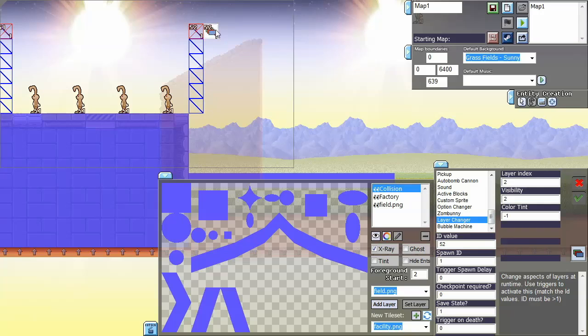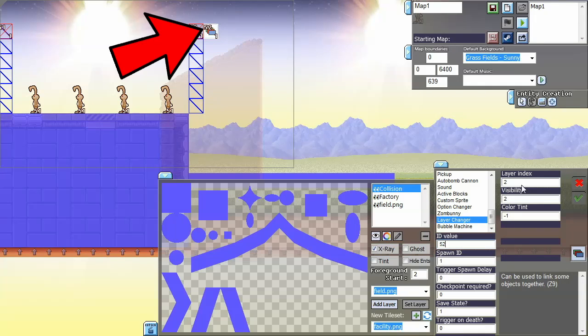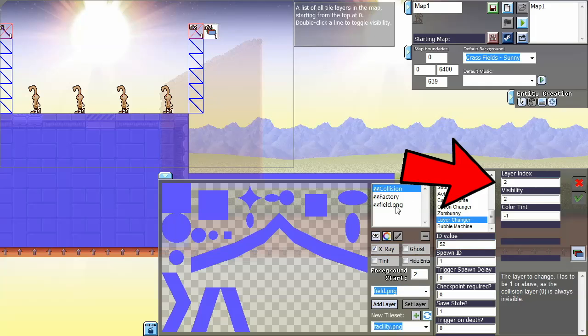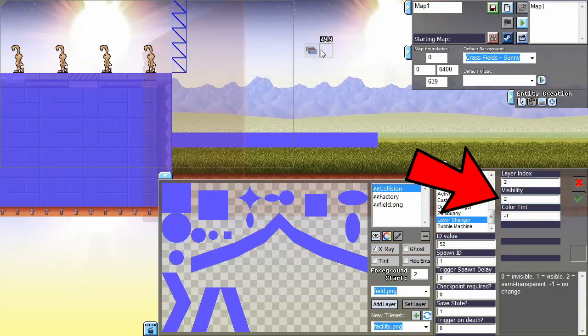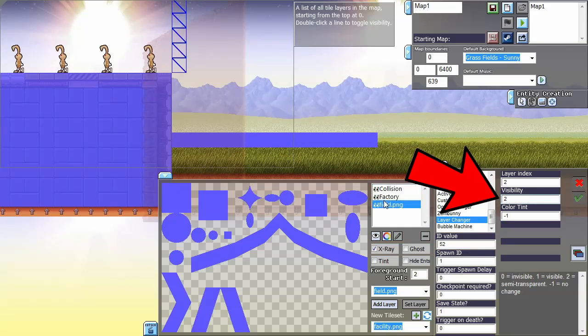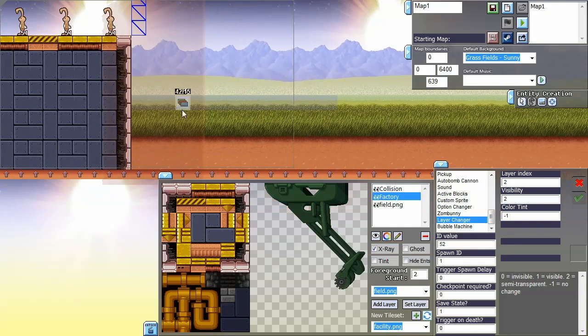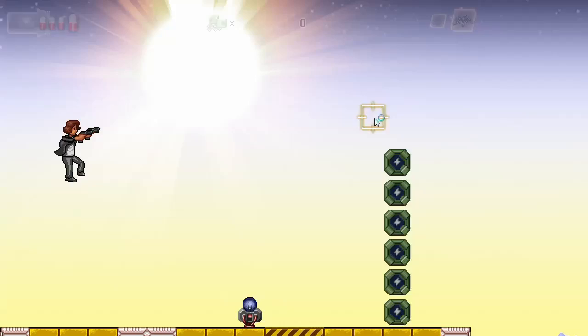Doesn't do anything without the ID value matching the trigger ID value. Layer index is 2, which is the one we want to change the visibility of. Let's try semi-transparent for now. And before we start, let's get some visible ground for the player to walk on. Yay! So we test that out.